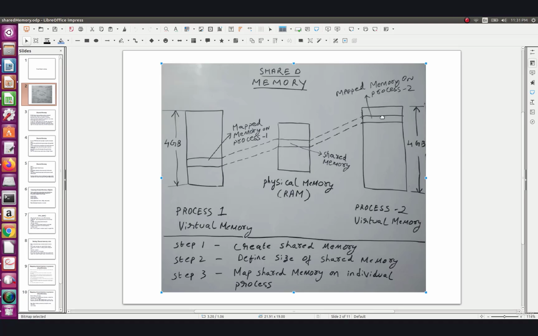So now in order to create a shared memory, we have to follow the below steps. First we have to create a piece of memory on the RAM, that is nothing but the shared memory. And the shared memory, when we create it, is usually of 0 bytes. Then after that we need to define the size of the shared memory, that is, we have to define the length of the shared memory, and then map this shared memory onto the required processes.